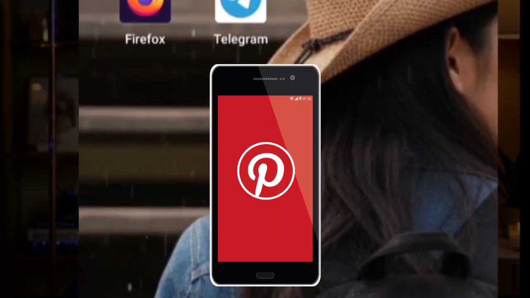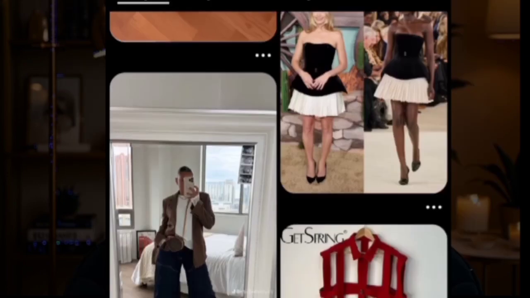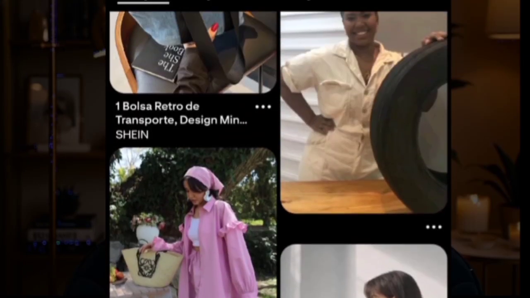Let me show you how to wear any clothes you want without spending a dime. So the first thing you want to do is to go to Pinterest. Once you go to Pinterest, you will start searching for the picture of the outfit you love.